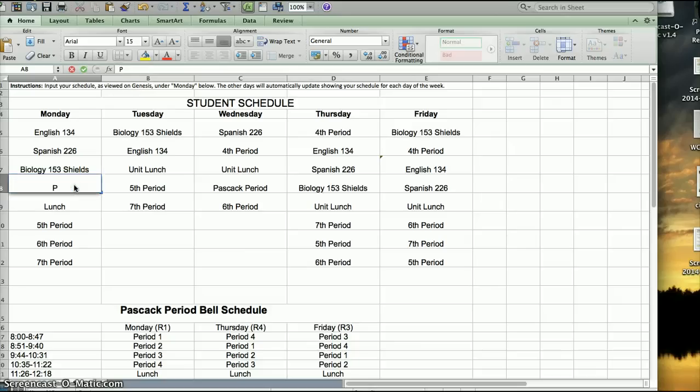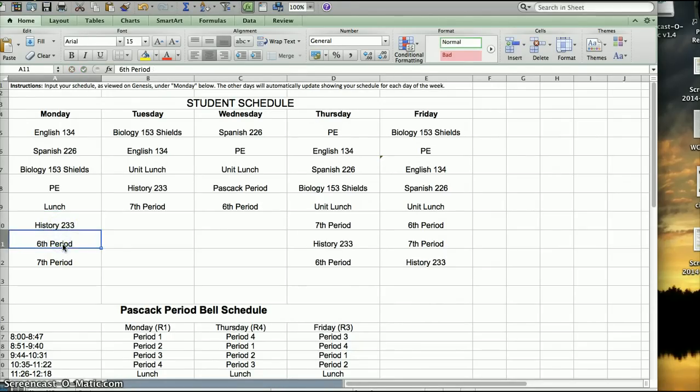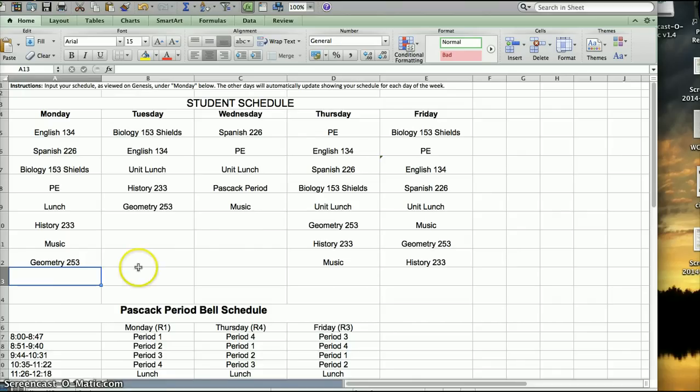Period 4 was phys ed. Everybody has the same lunch. Period 5 was history in 233. Period 6 was music, and period 7 was geometry in 253. What I really want everyone to pay attention to is, if you take note, all the classes now are populated each day of the week in the order they would appear during a regular rotation week.